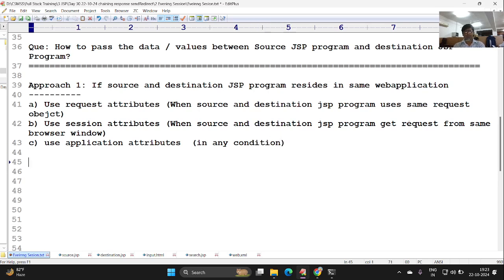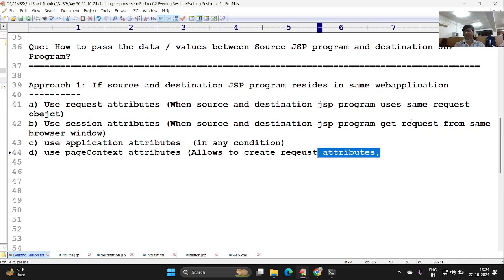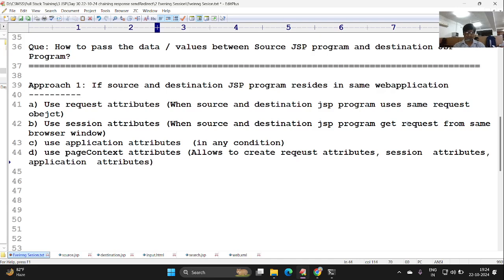And here D, use page context attributes. When will you use them? It allows you to create request attributes, session attributes, and application attributes. It allows all.